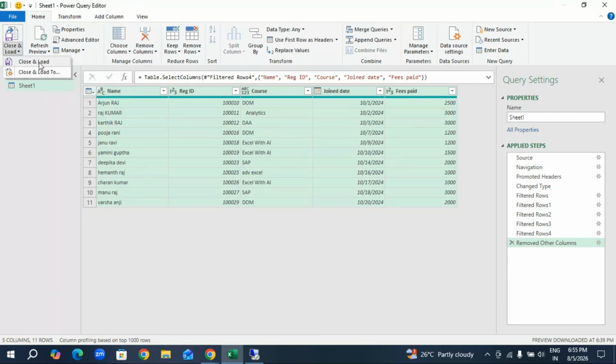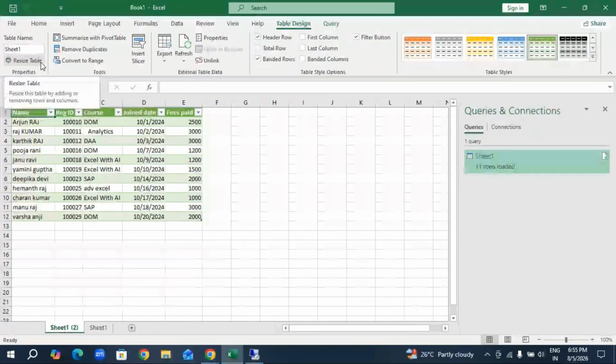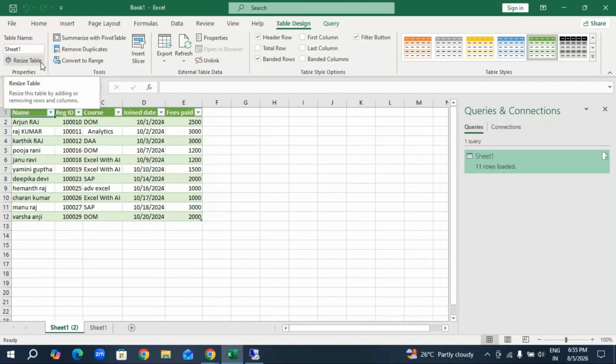Once you click on the Close and Load option, it's going to open in Excel. See now, we got the data like this. Whenever we import huge data, if there are null values, empty cells, or empty rows, we can rectify the errors with one button click, then we can import the data also. So try it.